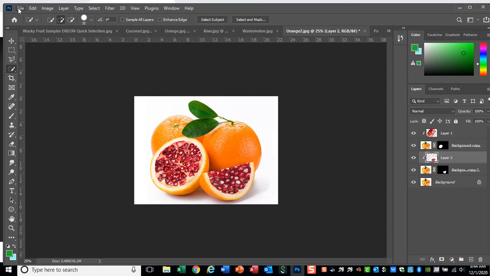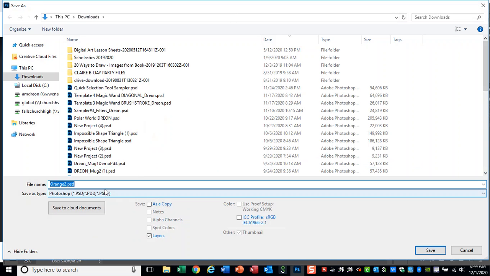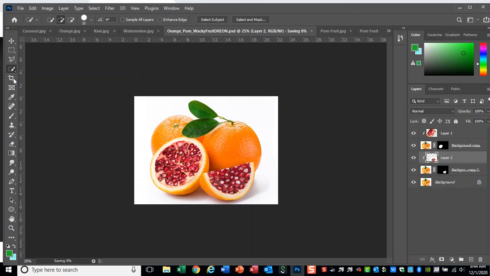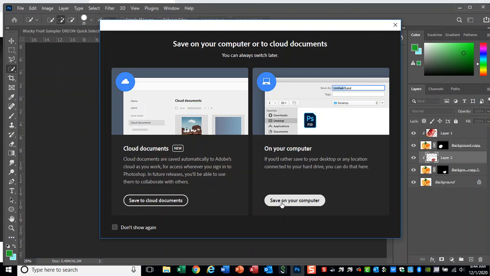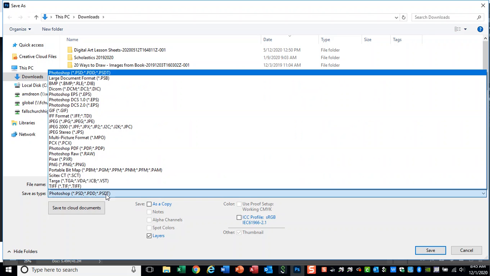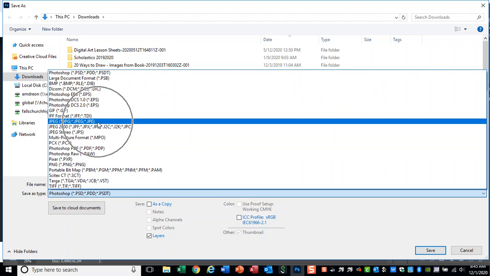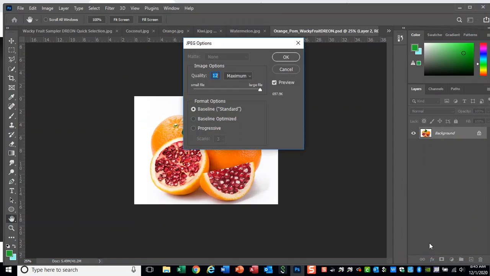Okay, and again, remember, File, Save As. I'll go through all the steps of saving this. So orange, pom, wacky fruit, Treon, save. And then the second time you're going to save it as a JPEG. And you can see if you've saved it as a Photoshop, the name is already there. So all I have to do is drop down to JPEG. And the JPEG is what you're going to turn into Google Classroom.